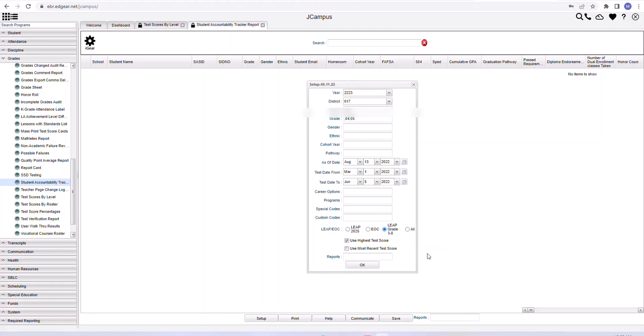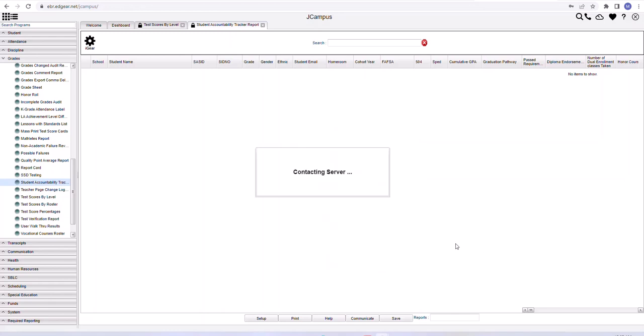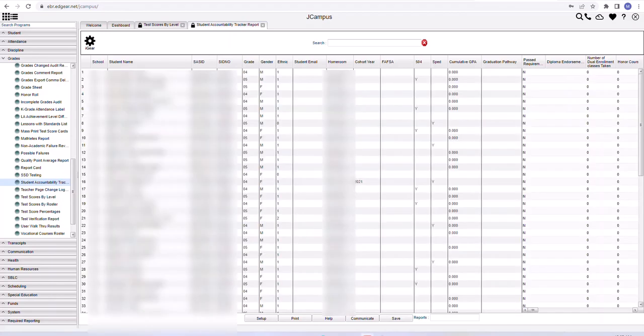All right, so let's just use highest test score. Let's just be consistent, and then you click OK. So I'm going to click OK, and then it's going to take a while for the report to show up. All right, so now the report shows up, so you get a lot of information.